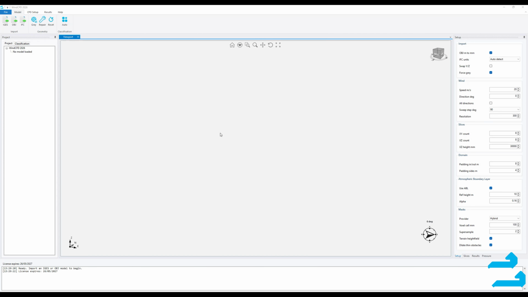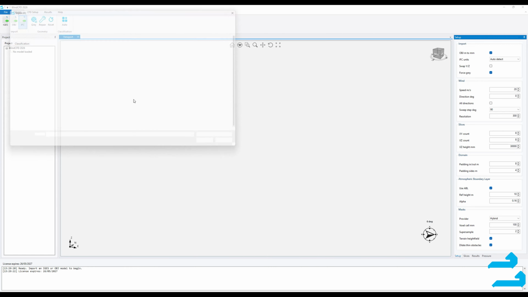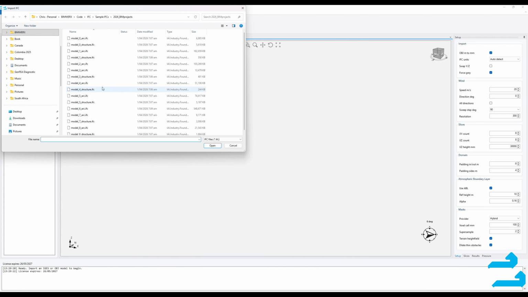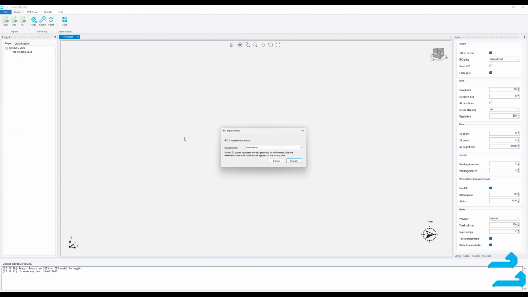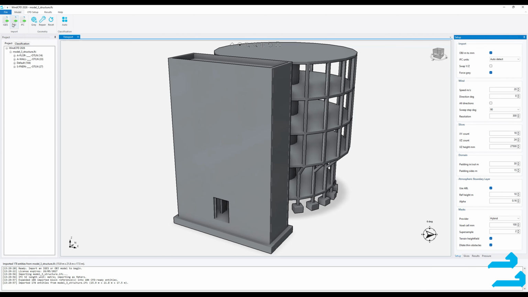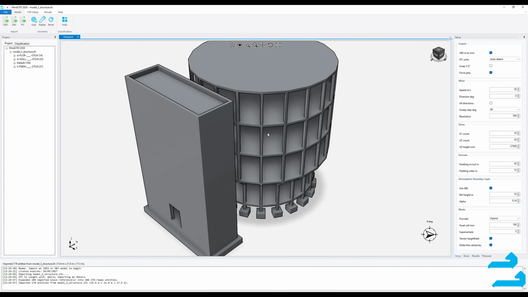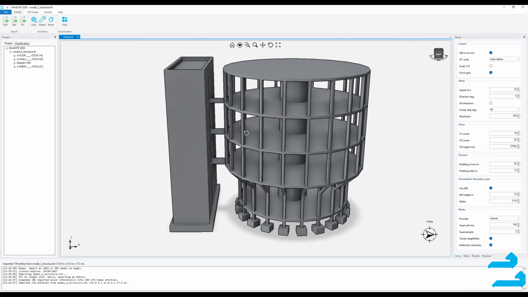Hi, so today I'm going to show you what the latest WindCFD 2026 beta is able to do. For this demonstration, I'll just import a sample IFC model that I've got here. We can import IFC models directly, as well as OBJ files and also IGES files. Once we've got the model imported, that's what it looks like.